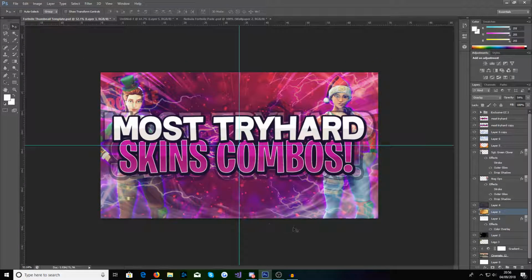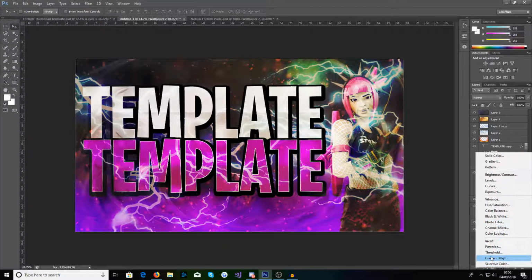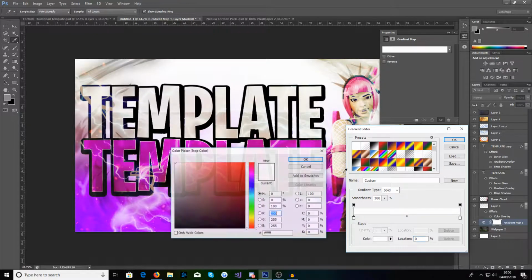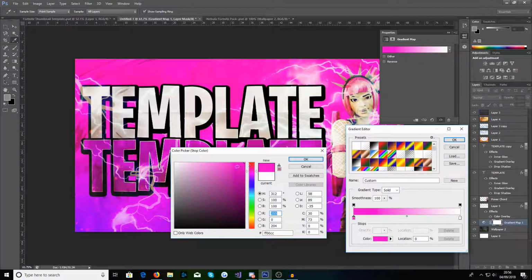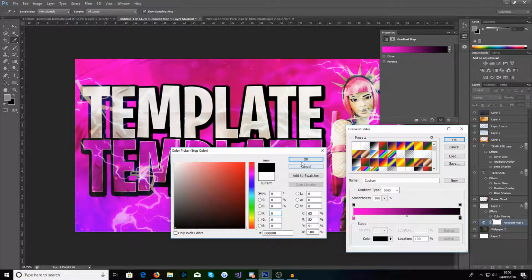You can see I've done that there, and then I'm going to click on the wallpaper, so your background. Click on this little circle with a filled in half and a non-filled in half, click on gradient map, go click here, so we're going to have a light-ish pink, a bit of a washed out one, and then we're going to go for a bit of a black like that.